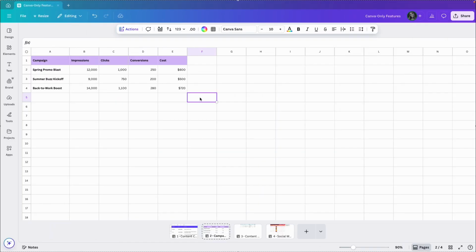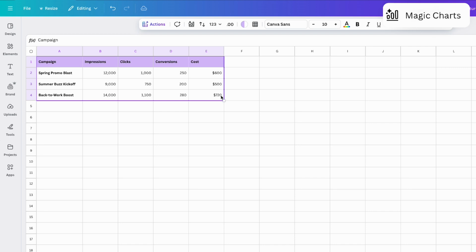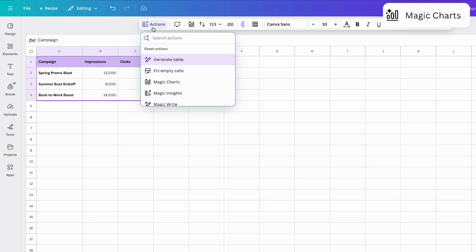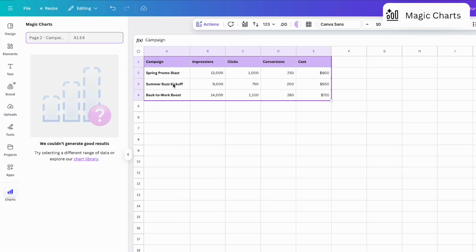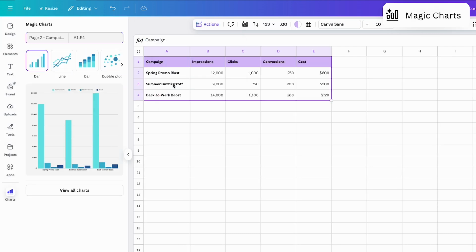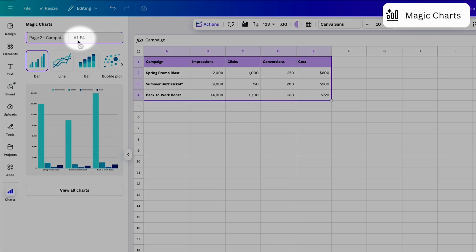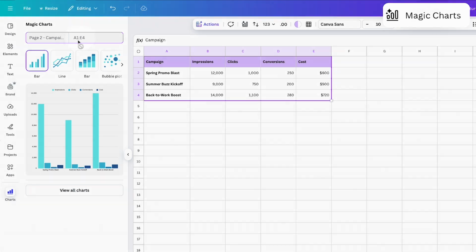The next feature lets you create magic charts based on the data in your sheet. I'll start by selecting all the data in this little campaign performance table I just created. Then again, I'll go to Actions, and this time I will click on Magic Charts. When I select a data range, Canva automatically identifies the range. Here it says it's from cell A1 to E4. So the full table is selected, but I can also choose a smaller section if I want to generate a different chart.